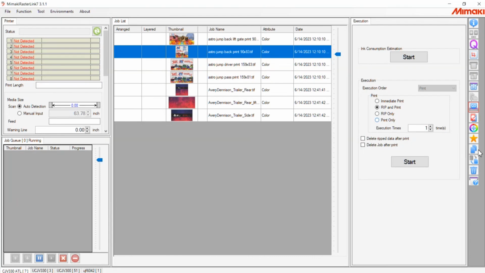And then afterwards, you can just do print only, and then it won't have to rip it. Say you have a job that you've printed one time and it took, I don't know, 10 minutes to rip, and you have to print another copy. Instead of ripping and printing it again, just do print only if you're not changing anything, and it'll just print the already ripped data.